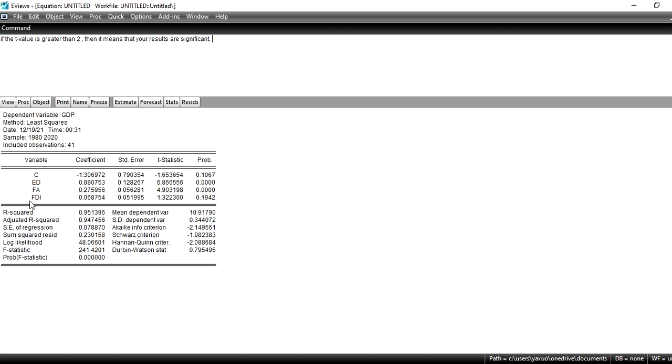And our last variable is also showing a positive relationship with our dependent variable, as its coefficient sign is positive. So it means that when FDI increases, GDP also increases, as there is a positive sign. And its coefficient value explains that when FDI increases by 1 unit, it will increase the GDP by 0.06 units.